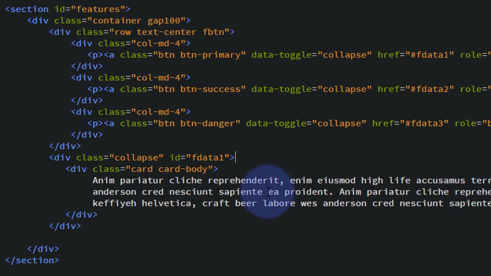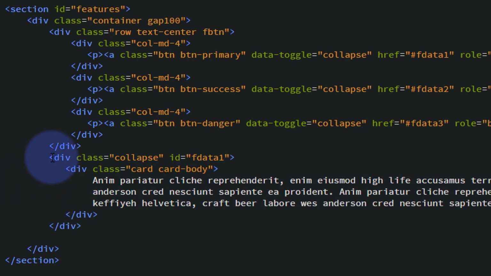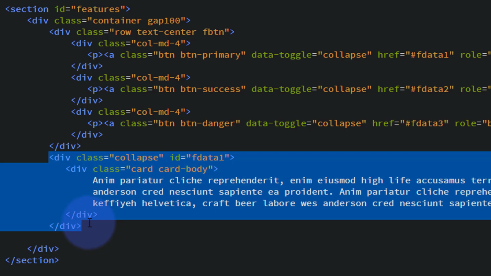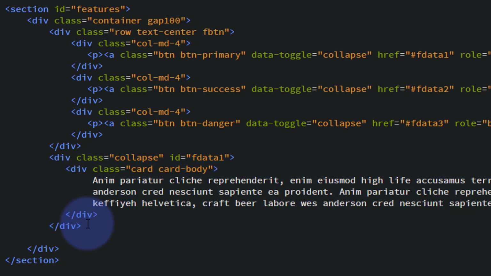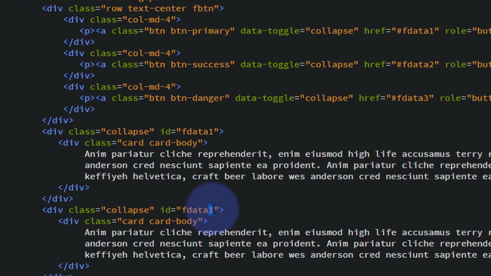Okay, well let's actually make our 2 and 3. So what I'm going to do is I'll copy these. And as I said before, if you click on the opening div of our fdata box here, it'll show you the closing one so you know how much you need to copy, and I want all of that. Control C, Control V, there's the second one. There's the third one. Let's make this number 2.